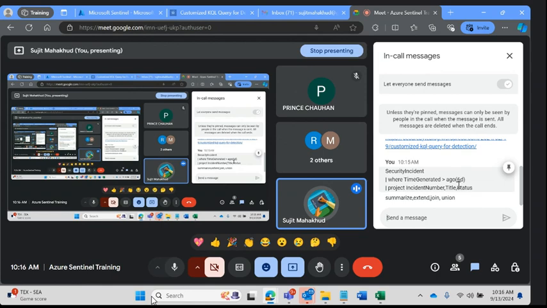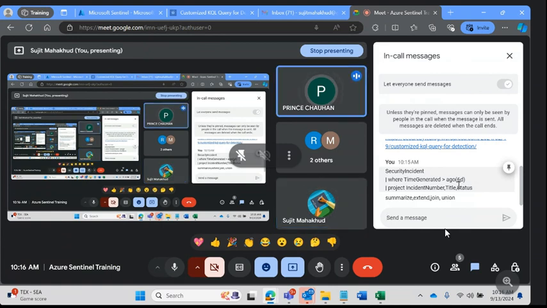From tomorrow, every day we'll learn only KQL for, let's say, 3 to 4 days, rigorously this week. Okay, sure.